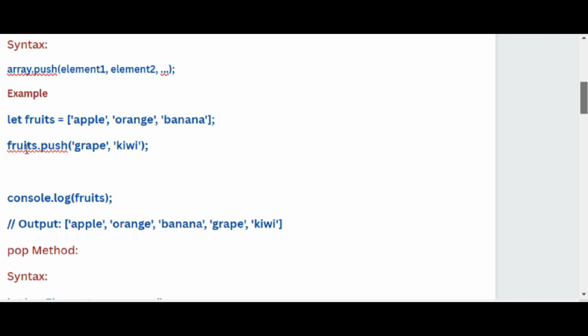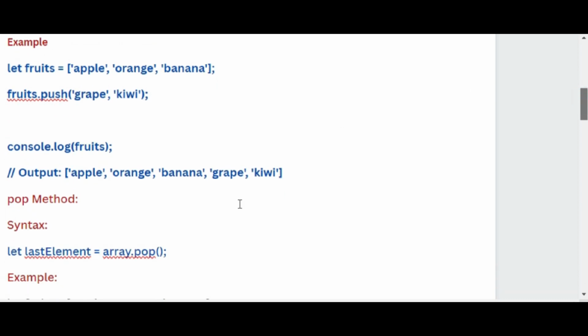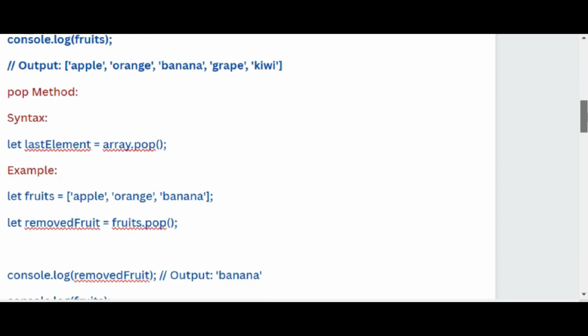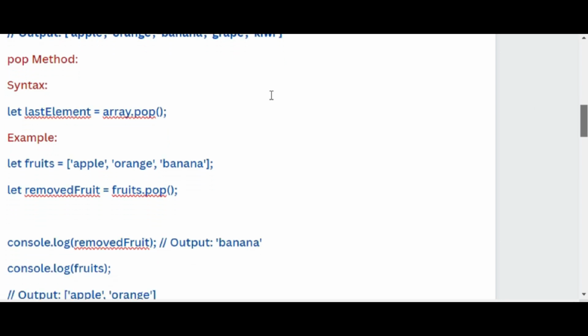What things are we adding? fruits.push grapes and kiwi, right? So what is going on in the push method? The push method modifies the original array by adding the specified elements to the end, right? In the example, grapes and kiwi are added to the end of the fruits array. That's the thing about the push method.